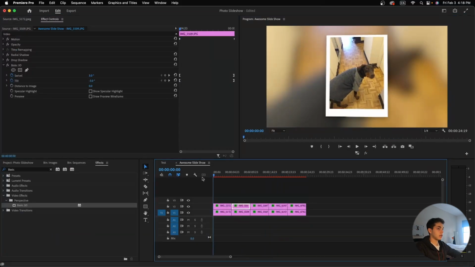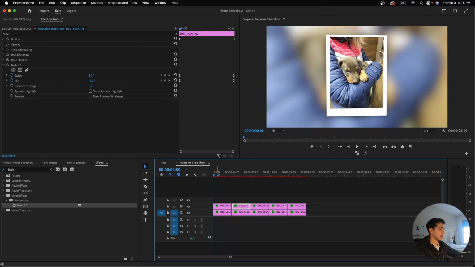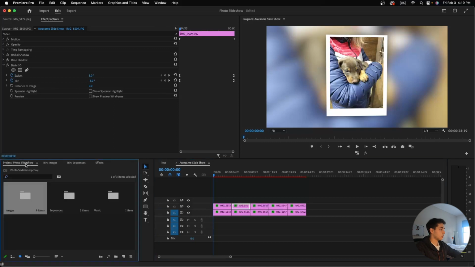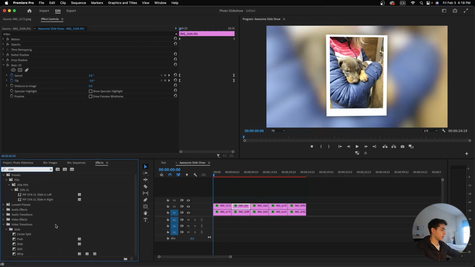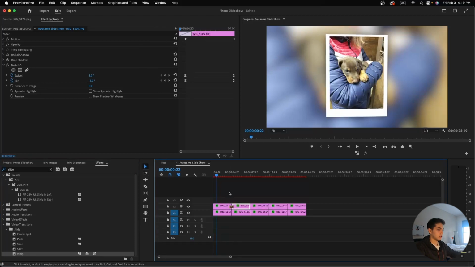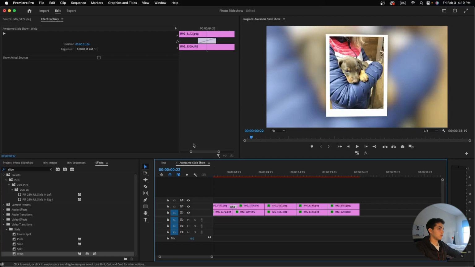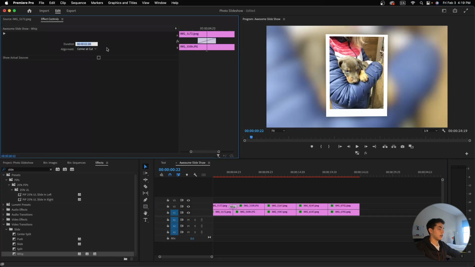So this is great. And then one last thing we can do is add some transitions between the images. That's up to you. Sometimes I do it, sometimes I don't. But if you want to add some transitions, I got a slide. I like the whip one. I like to add it here. Here. I like it to be around half a second.